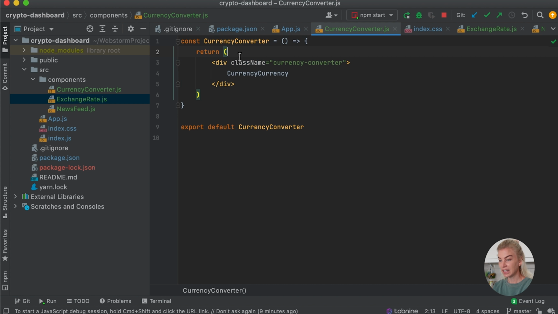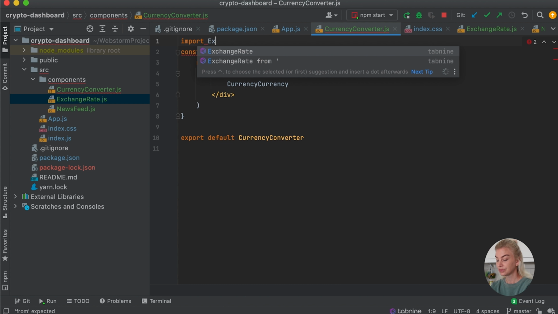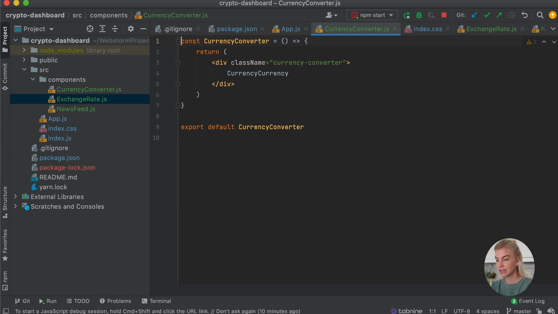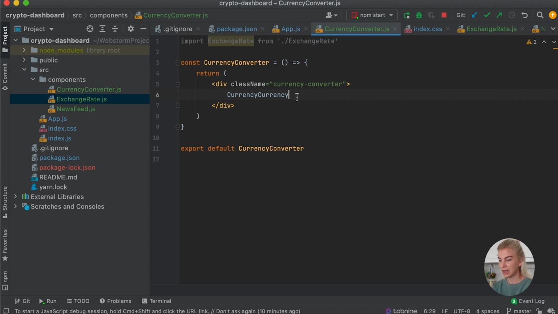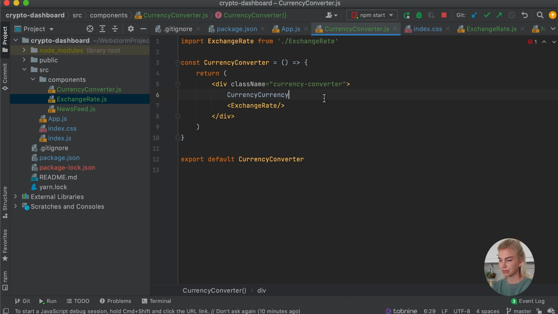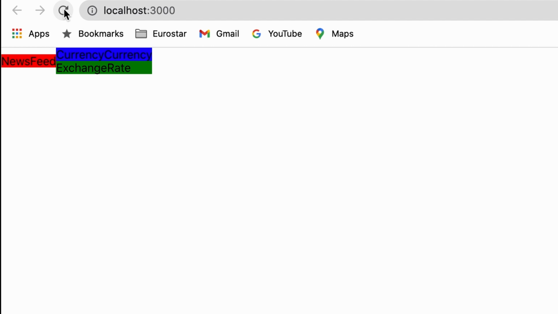So I'm going to go in here and import exchange rate from, and because we are in the same directory, this will be very easy. All I need to do is essentially just go to the file. So just like that. And where do I want to put it? Well, I just want to put it below here. So I'm going to put in the component like so. And now if we look here, wonderful.